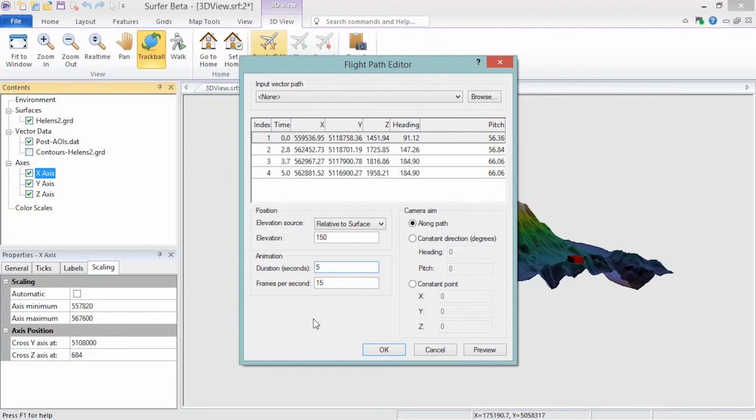In the Camera Aim section, you can specify where the camera is focused during the fly-through. You can set this to along path to keep the camera facing forward as you travel along the path, constant direction to keep the camera pointing in a specific direction as you travel along the path, or constant point to keep the camera pointing at a specific location as you travel along the path. The heading and pitch values in the keyframe list update when the camera aim settings are changed.